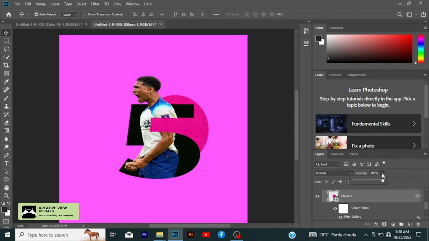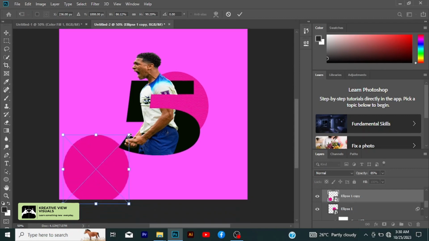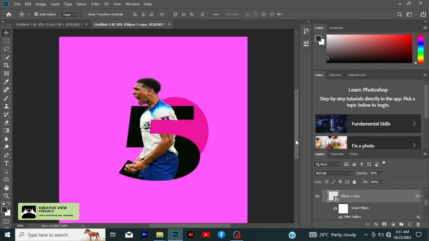Reduce the opacity a bit. Okay, if it's too much, then duplicate it. You can hold Alt and drag it to duplicate it. Then Control T to transform, and drag to transform. Click the check mark. You can choose to reduce the opacity also. The 46 will be okay. I think we are good.